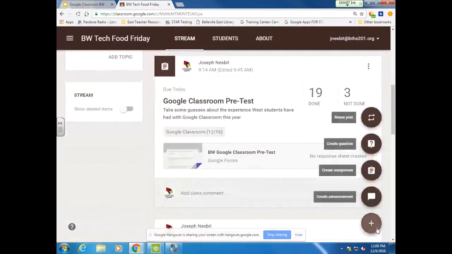I'm going to start with this plus sign in the lower right, which you'll see once you're in as a teacher. This is where you can start building and posting things. So the plus sign gives you 4 choices. You can create an announcement: Class, we're going to meet in the computer lab tomorrow. Create an assignment and attach files. You can create a question, and then it kind of operates like, what's the program? Blackboard, is that the program, like the discussion board? Or you can reuse a post. I'll come back to that in a few minutes.